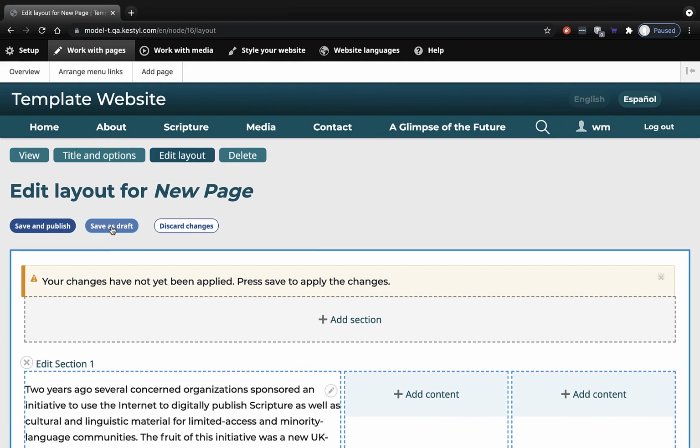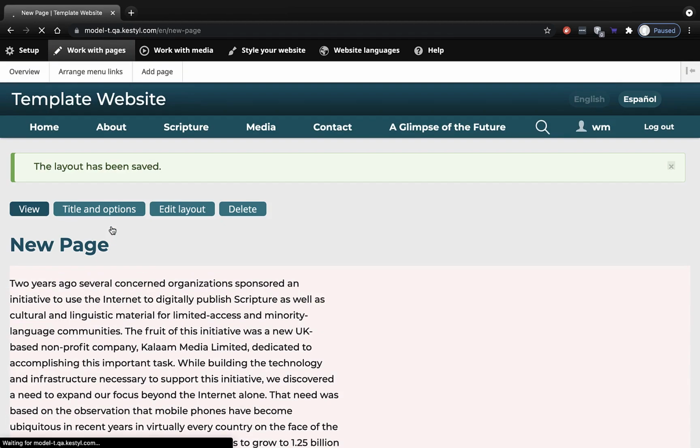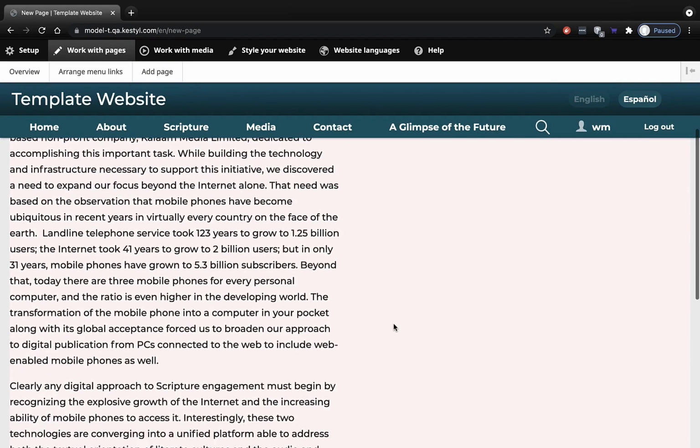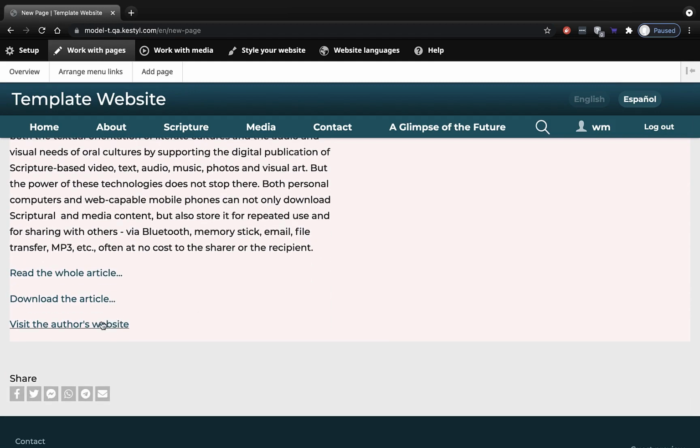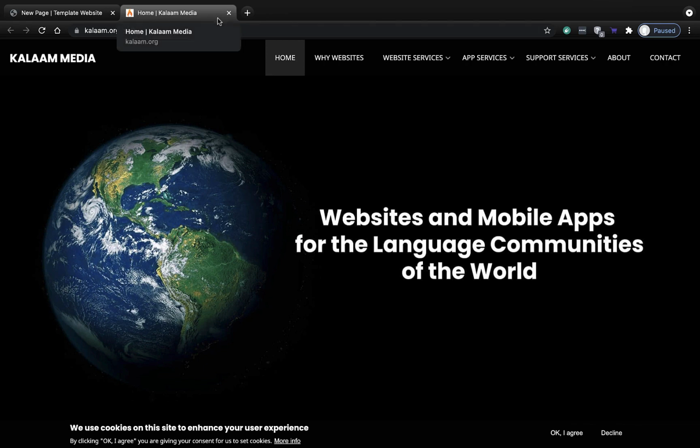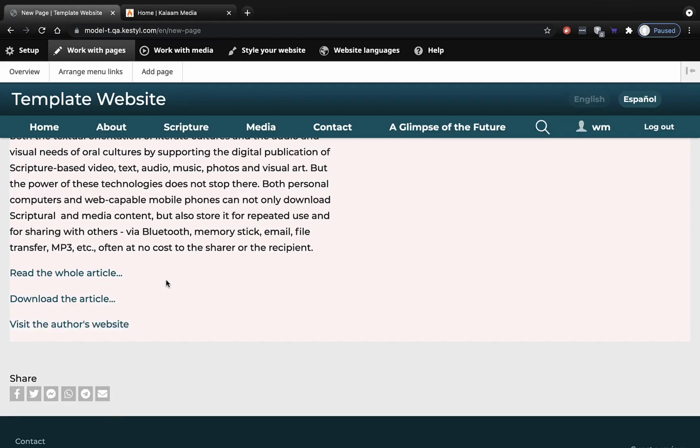Save the page, and let's see how it works. So you see here at the top that a new tab has opened with the website that I have linked to, but it leaves my website, my Wildfire website, open on the original tab. That way the visitor can easily go back to it.